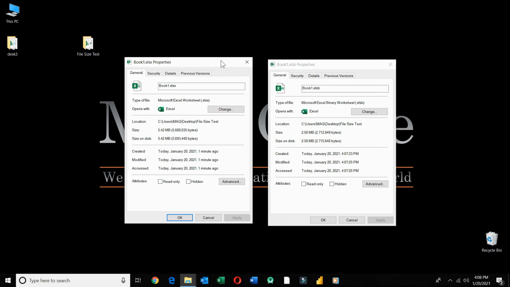So if you have an Excel sheet with no conditional formatting, cell border, color, style, and formulas, this trick helps you to reduce the size of your Excel sheet. Just change the format and save as Excel Binary Workbook.